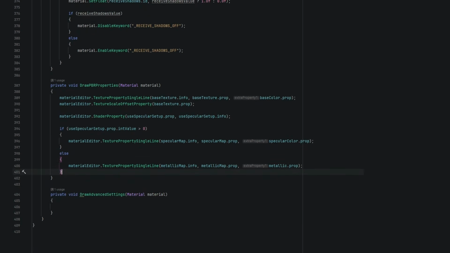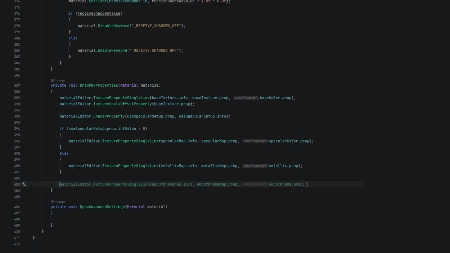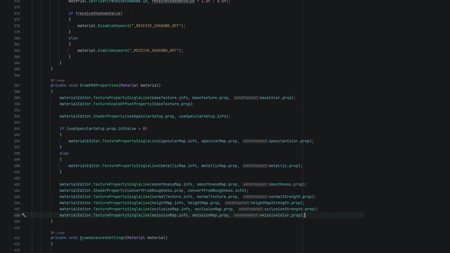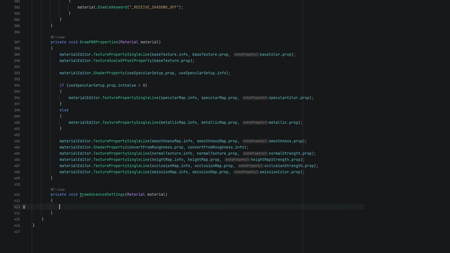And then after that, we can simply display each of the PBR maps using the texture property single line method to display their respective additional properties, and convert from roughness can use the shader property method. Told you, shorter than draw surface properties. The only thing that's left to do is to fill out the draw advanced properties method. This one is also relatively easy.